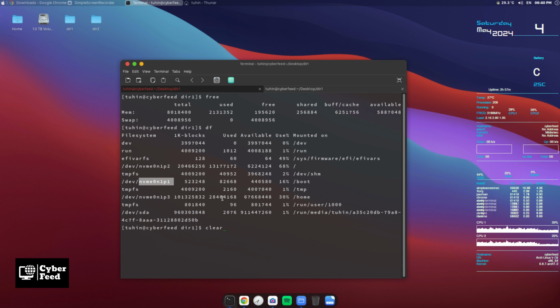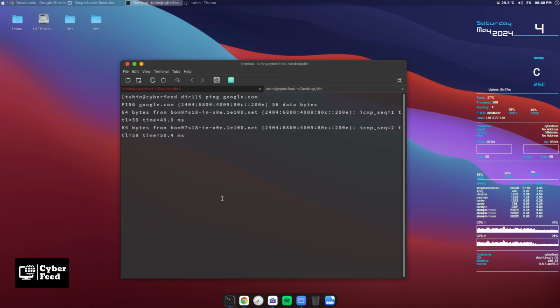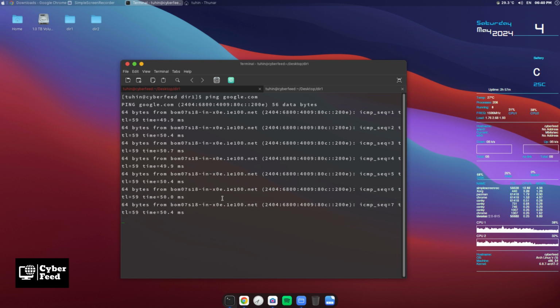Let's try some basic commands. You can always do ping. If you ping a website, you can see whether the website is up or not. This will give a reply. If you want to close the running process, just press Ctrl C. This will terminate the process.